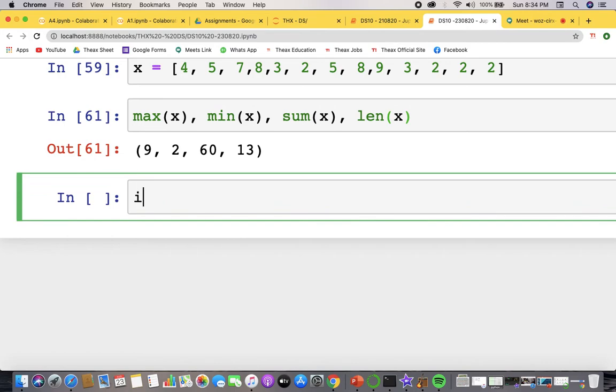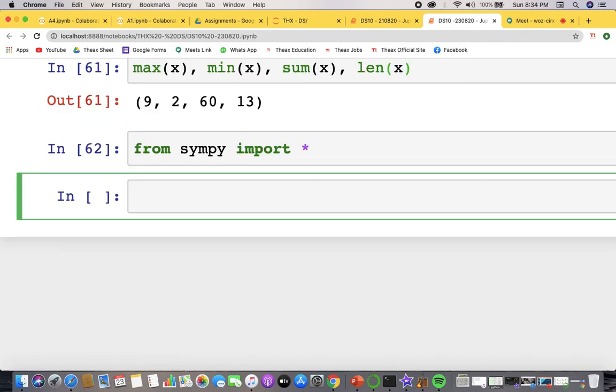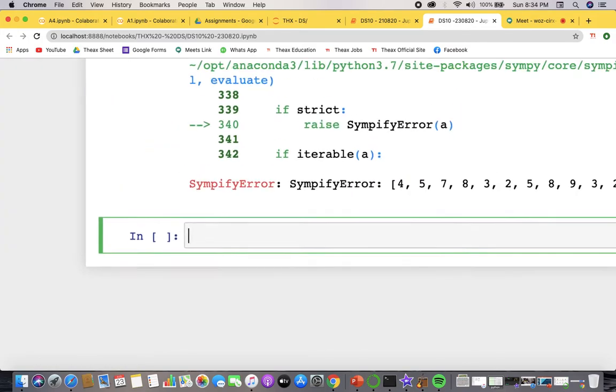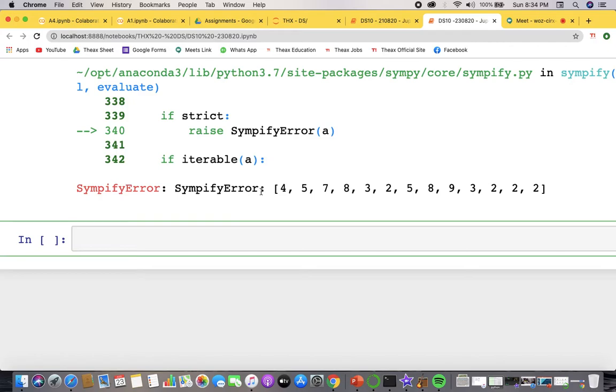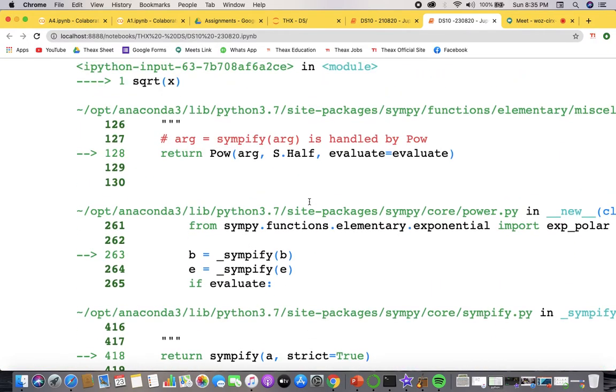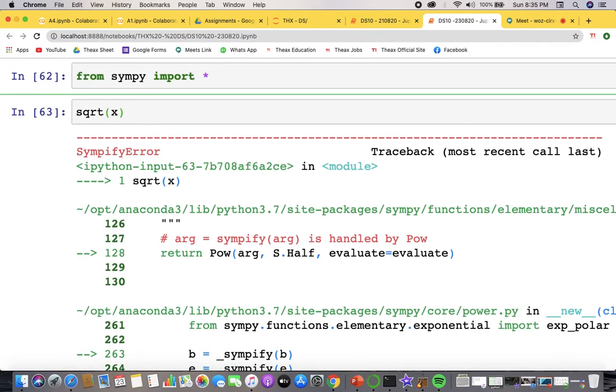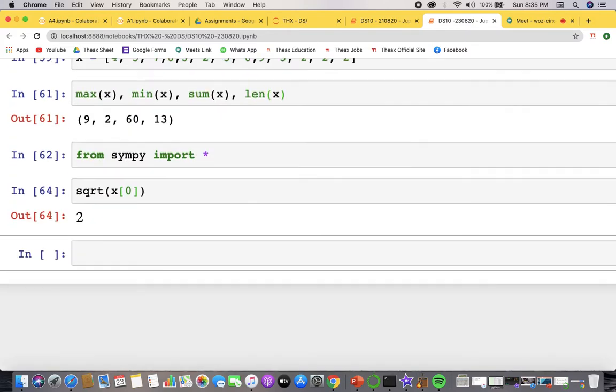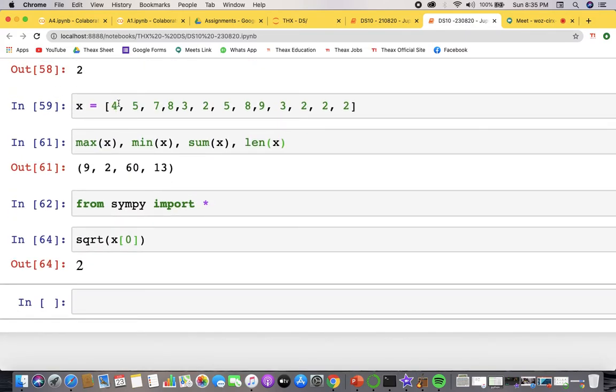Right, we'll be learning a very important library called SymPy. Just 1 minute, let me show you. Right here, you can find the square roots, you can find all the things. Square root of x. So there's some error because there are a lot of things over there, right? So you can even take the square root of x of 0. That is 2, right? Because the square root of 4 is 2.